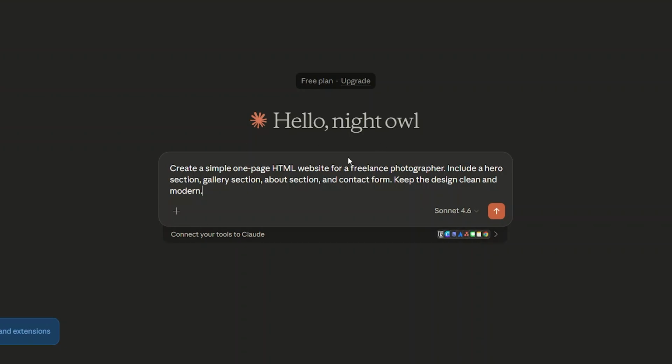Now, this over here is a clear prompt. The more specific you are in who it's for, what sections you want to include, what style you prefer, the better the prompt is going to be and the better output you're going to get. With this prompt over here, Claude will generate the full HTML and CSS for you. You don't need to understand every line, just copy it.